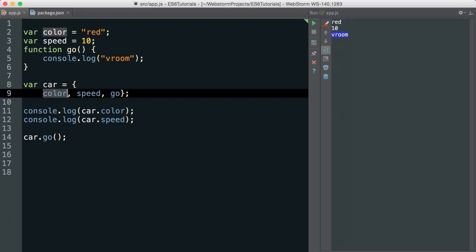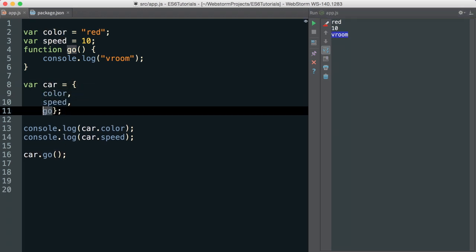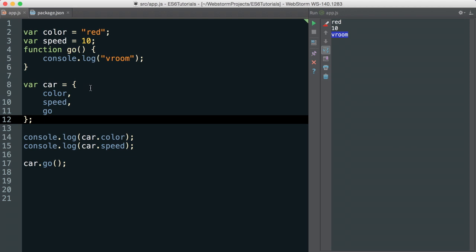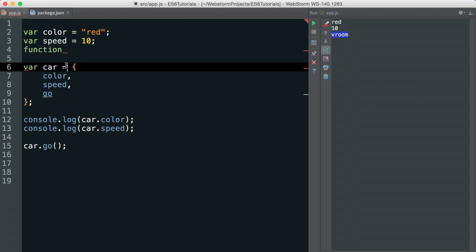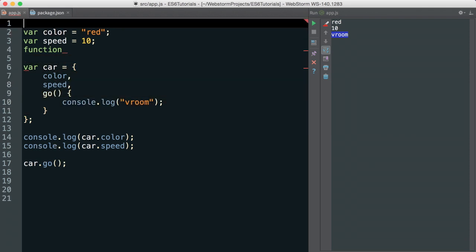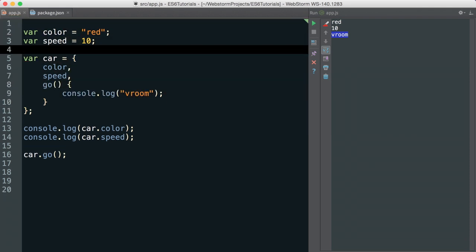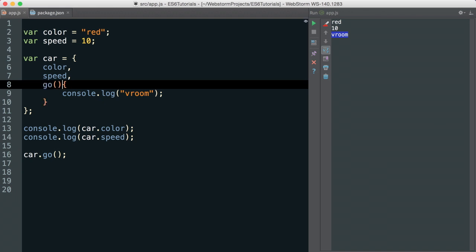Another cool thing, I'm going to format this just a little bit, put these on new lines, is that instead of using the function keyword, I can actually cut and paste this here. Then I'll just delete that. And now this is valid syntax for declaring a function on an object. So if I save and run again, you'll see I get the same result. So this is the ES6 way, and that's the ES5 way. So it's basically a shorthand that saves you some typing.